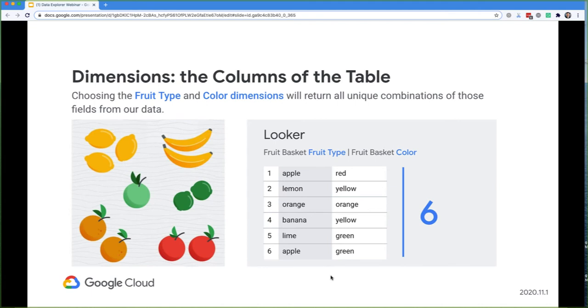Any questions on dimensions and how Looker always returns a unique set and a unique combination?